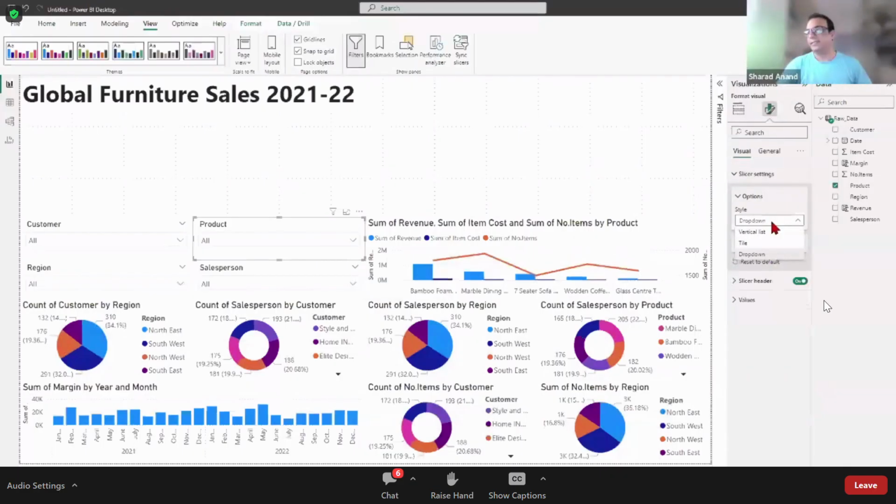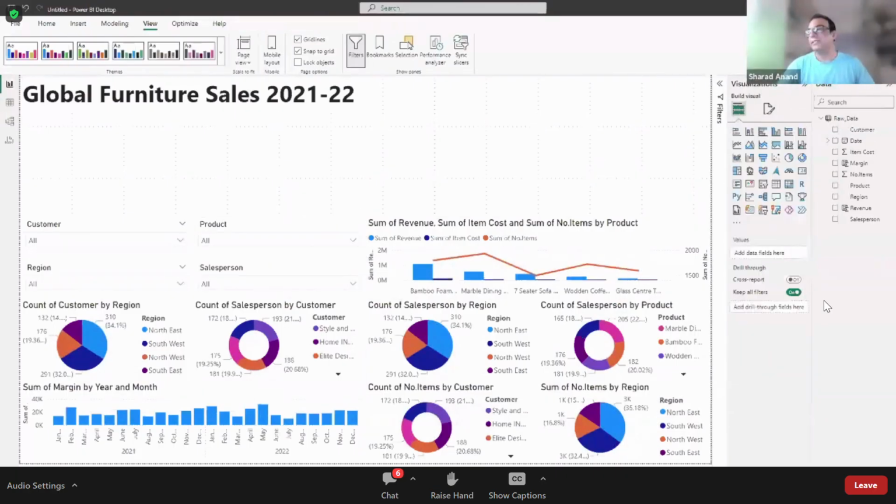Yes, to answer your question, all the visualizations will be showing only sofa if you select that. If you select sofa, all the visualizations will show the sofa only values. Okay, got it.